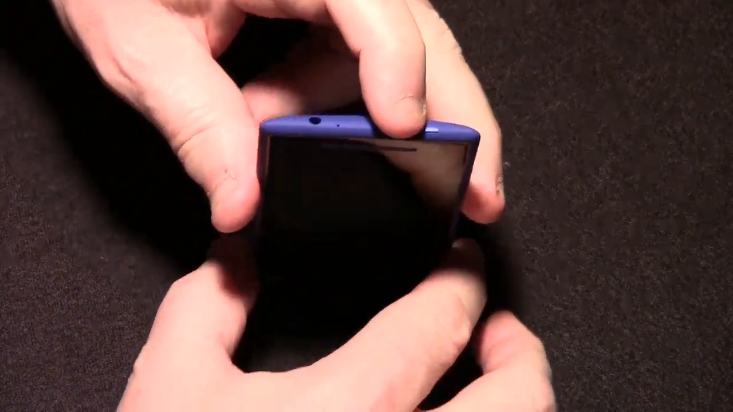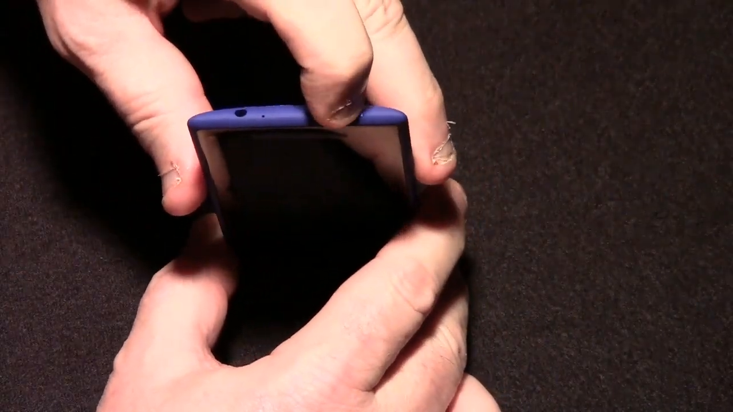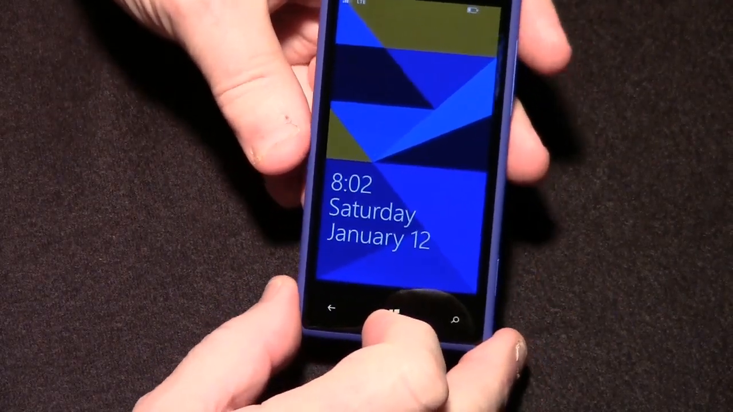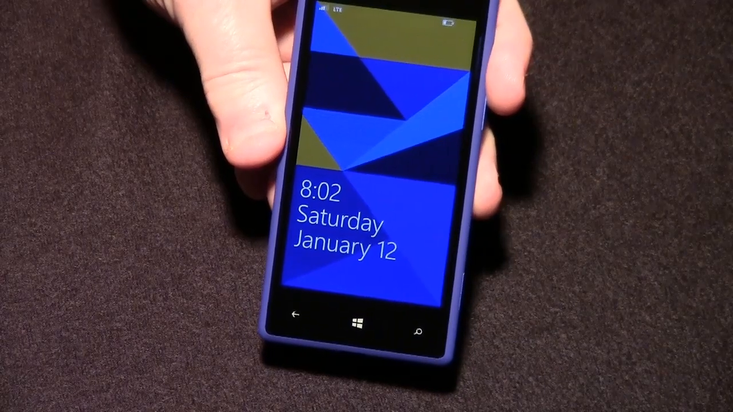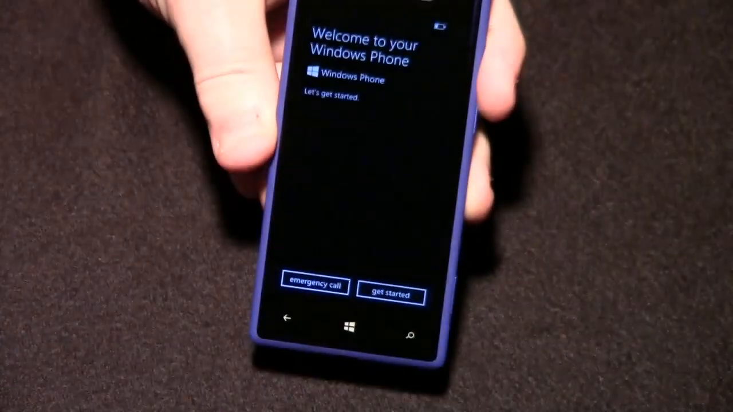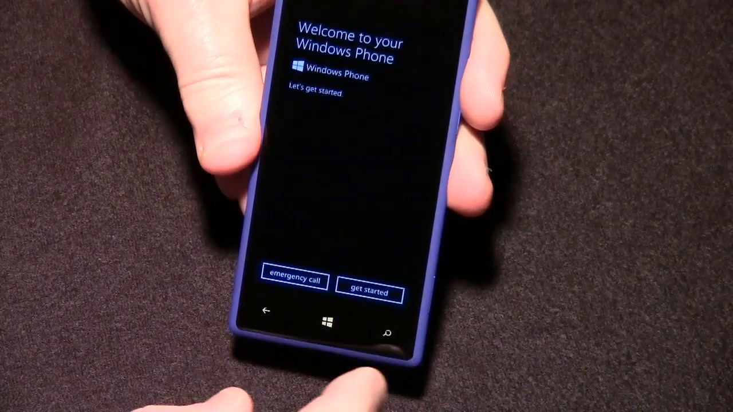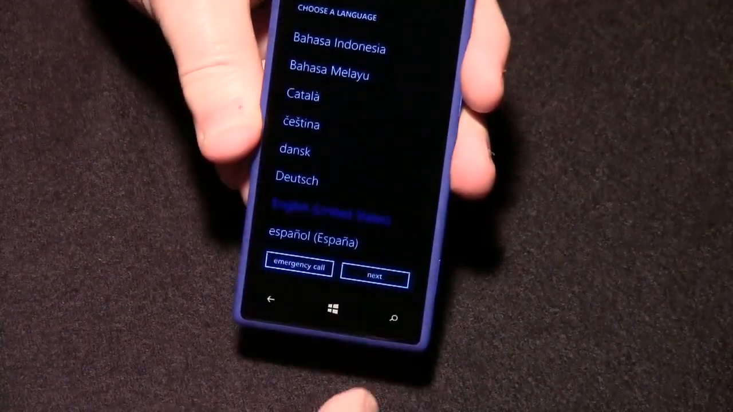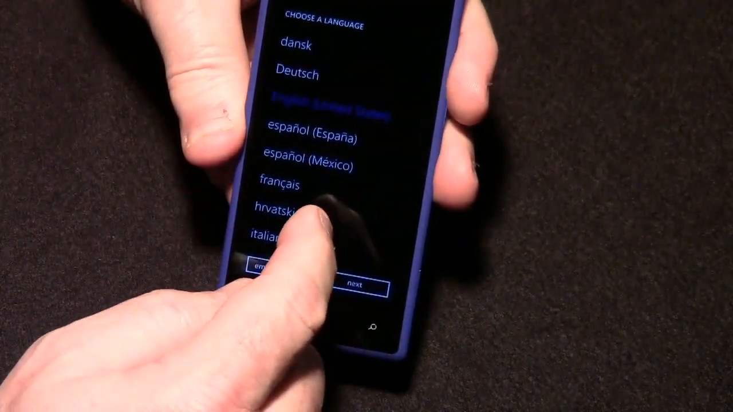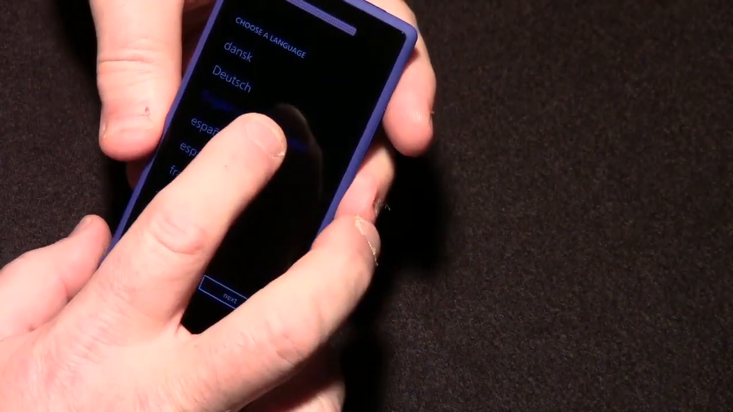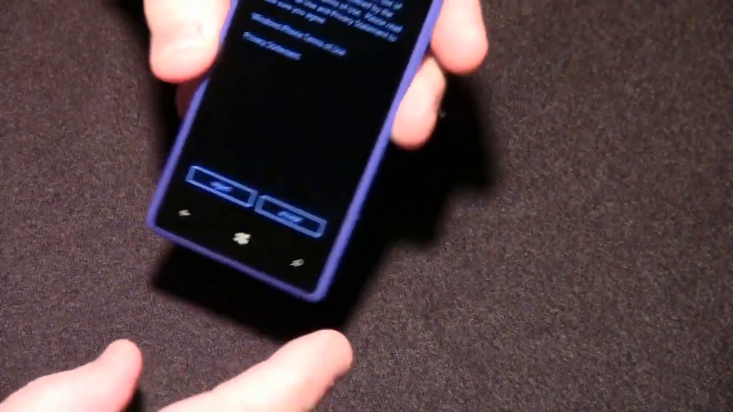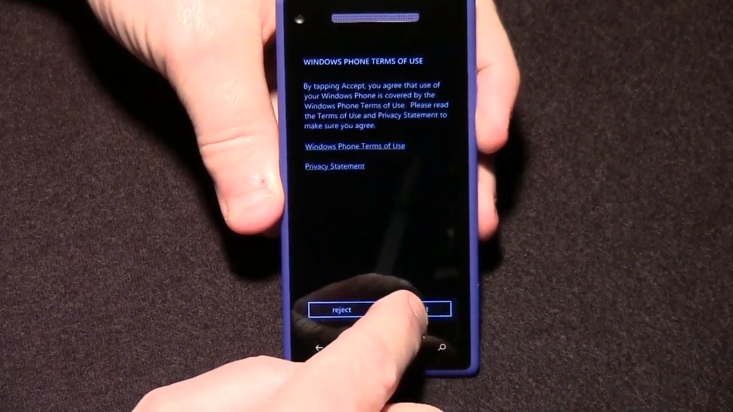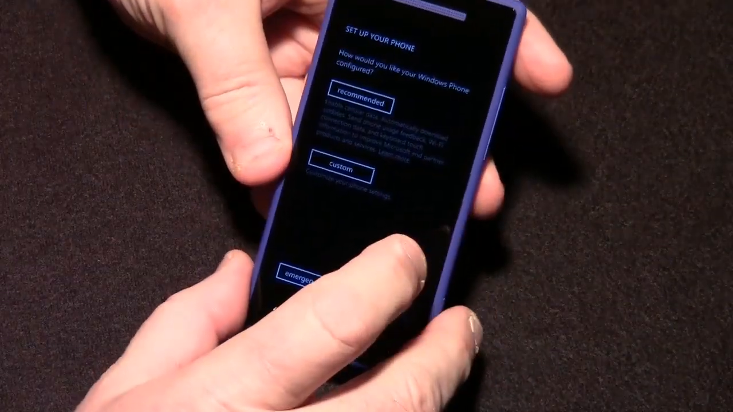So now what I'm going to do is go up here and push the power button. And as you can see, now we've got power. Saturday, January the 12th. We've got a place where you can do the Get Started, and you can find out all about the different things. You can choose your language. We've already chosen English here, so we don't have to do that. We go Next. And we've got Windows Phone Terms of Use, which everybody would like to do. And we're going to go ahead and accept that. And then we can go through and set up the phone.